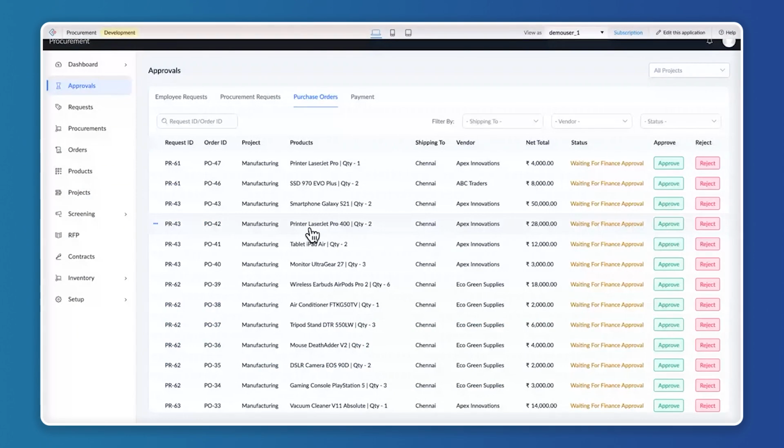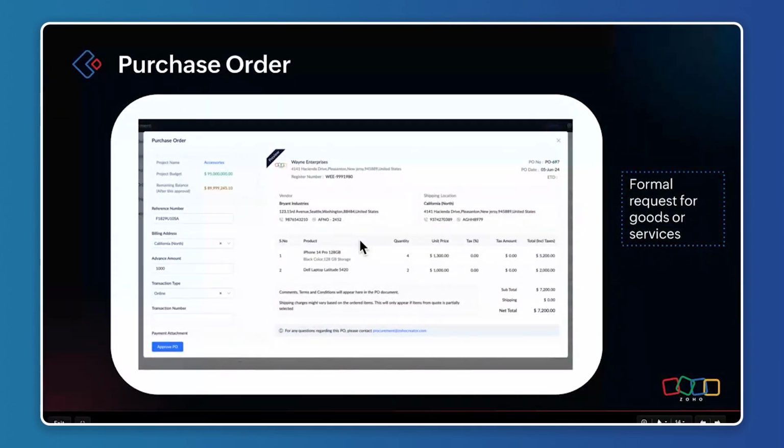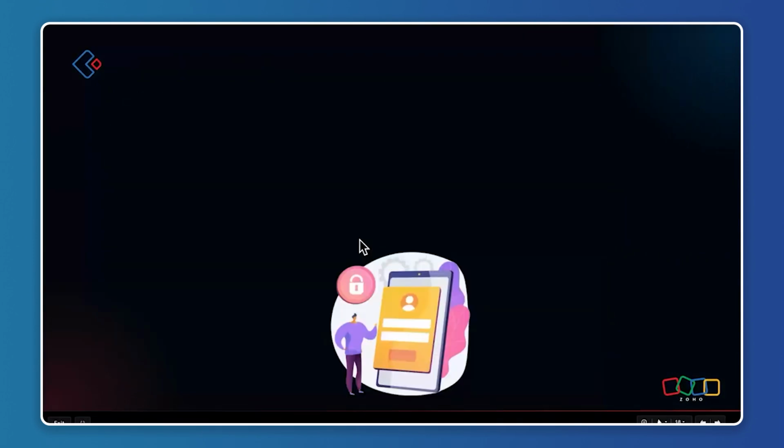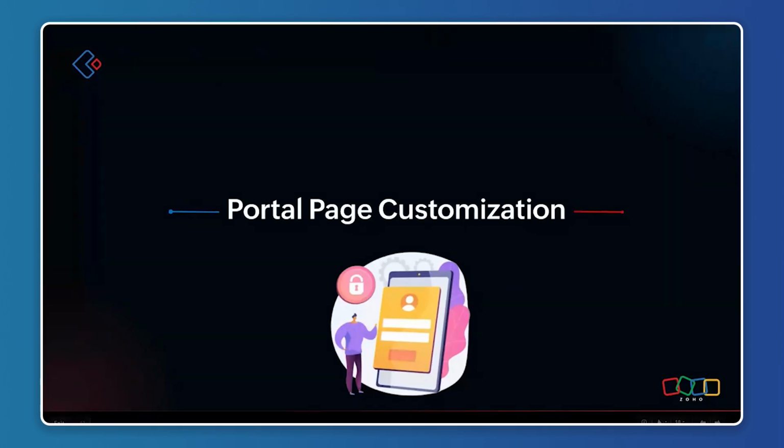Right? So basically the whole application has different sort of UI customization, right? So this is all I would like to show for the advanced UI and UX customization part. Now, apart from this, we have furthermore topics, which is the portal page customization.